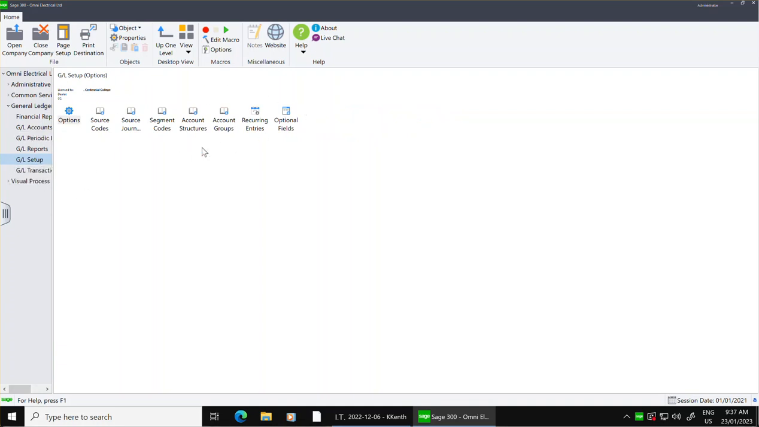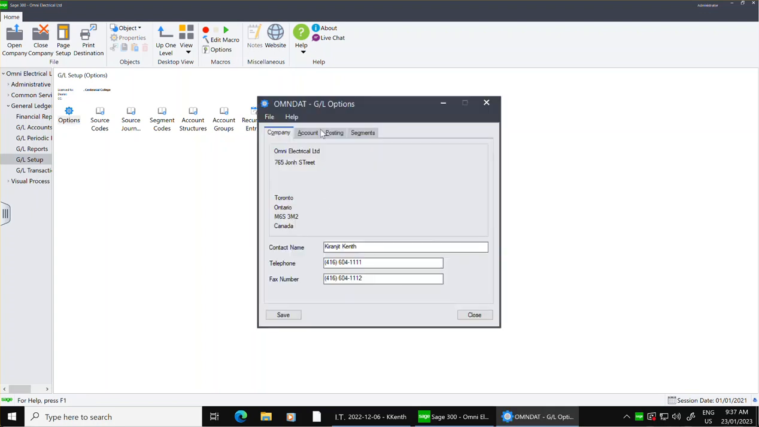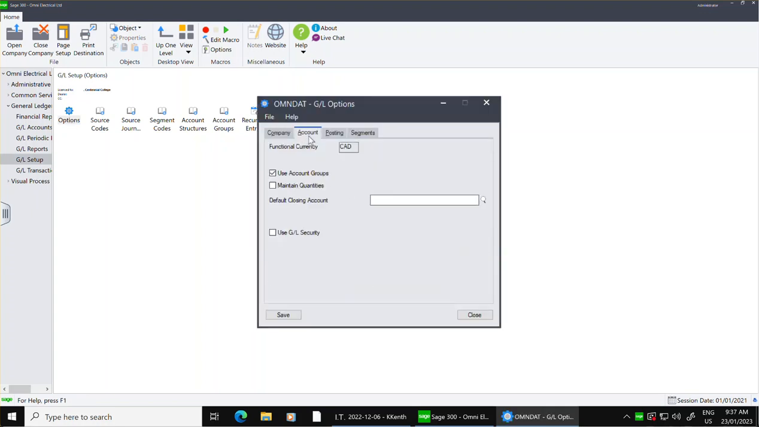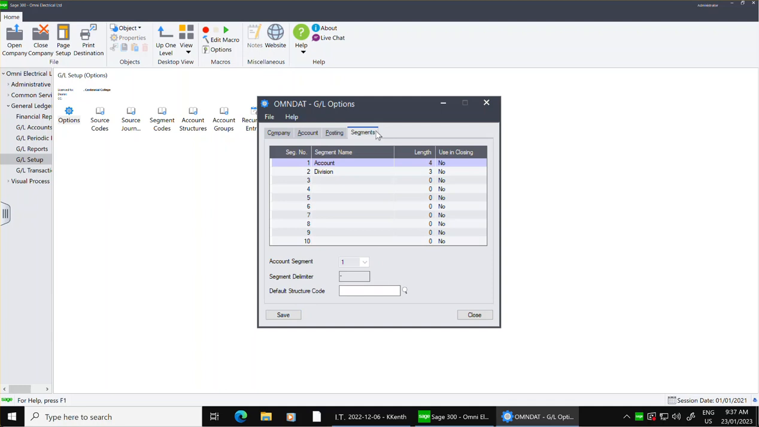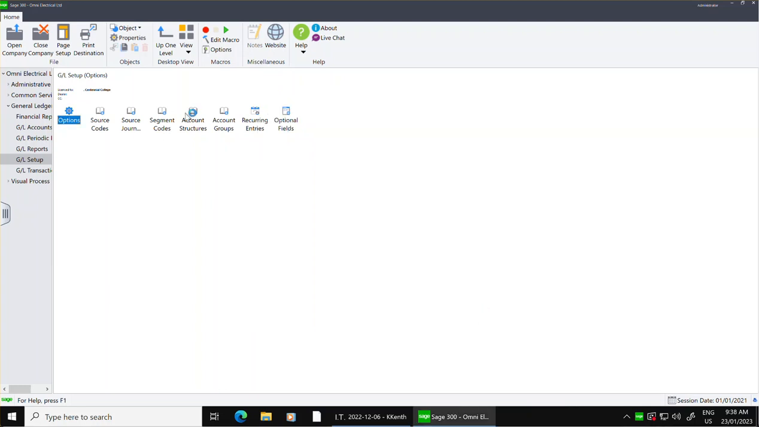So this is where we did it. We create the account structures, and we did everything. So now if you look at it, before we go further, this is where we were. We said that we wanted to keep the file for 7 years, and we had two segments. We have an account and we have a division, so we know everything is the way it's supposed to be. So now what we wanted to do is create accounts.